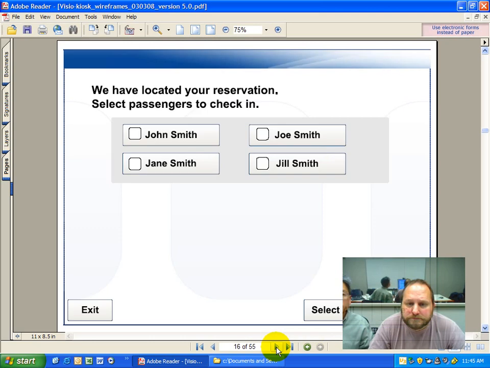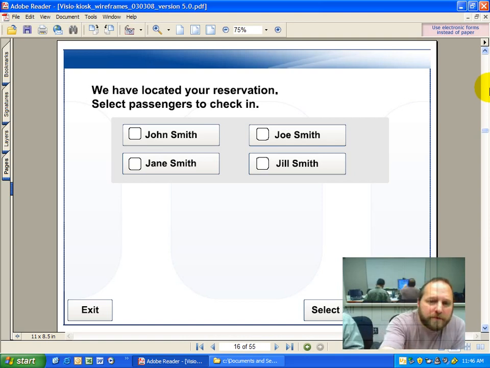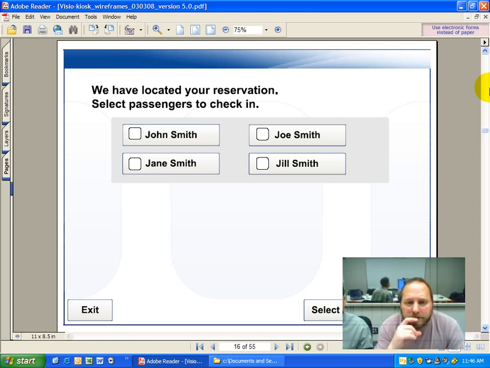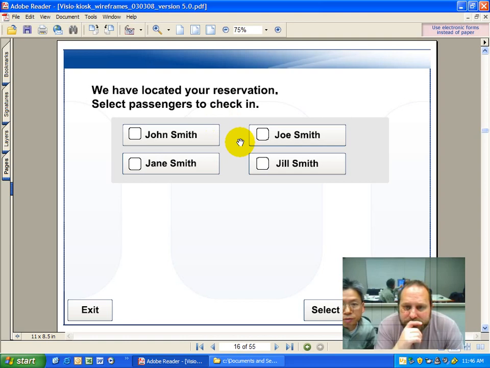Okay, and then this is the next screen you will see. We have located your reservation. Select passenger. Is it a logical screen for you to see, traveling with your family, now that they identify you? Okay, we've found your reservation. Is it logical, or would you expect to see something else? Yeah, logical. So I would just touch all. I would select passengers to check in. I would touch, boom, boom, and I hit next. If you want to select all, you just touch 4 of them.